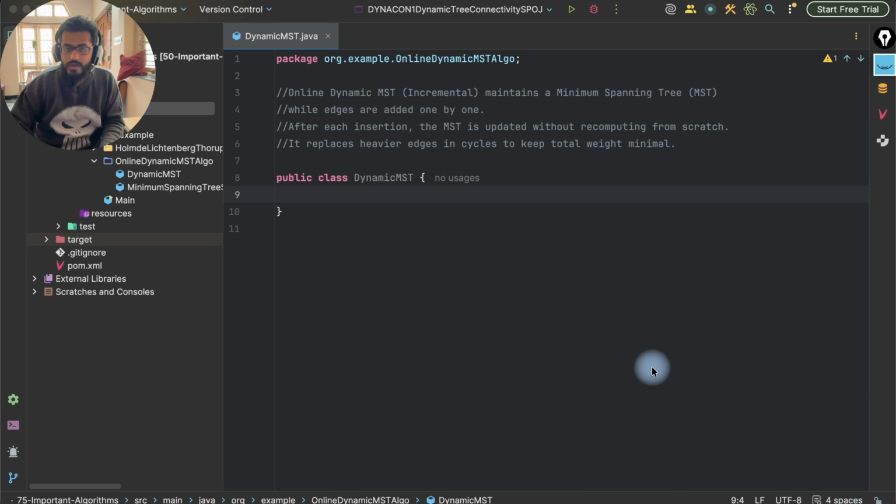Now let's move on with the definition part. Online dynamic MST, also known as incremental, maintains a minimum spanning tree. What it does is maintain the MST, the minimum spanning tree, while edges are added one by one. So we will be adding the edges one by one. In the code, we'll be going with the add edge method or something like that. After each insertion of an edge, the MST is updated without recomputing from scratch.